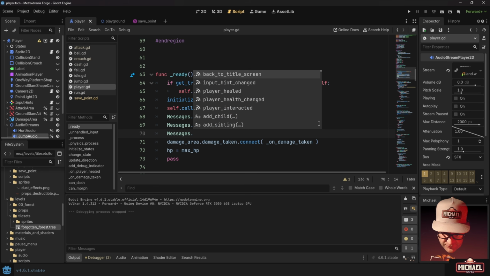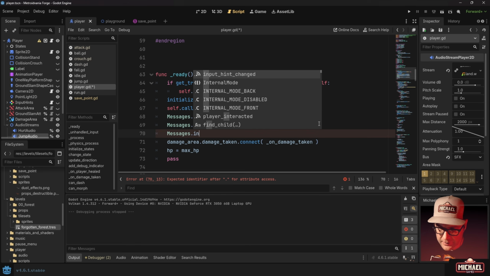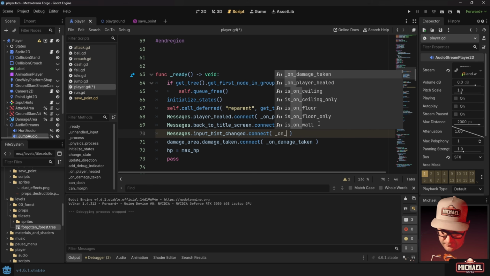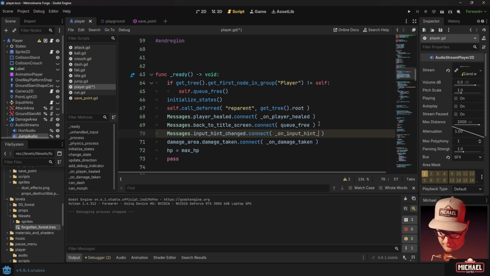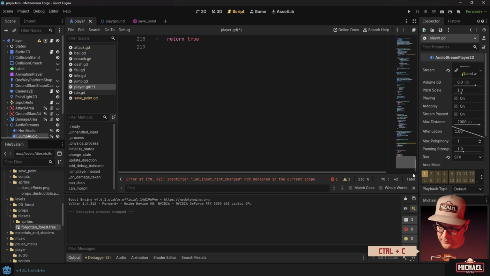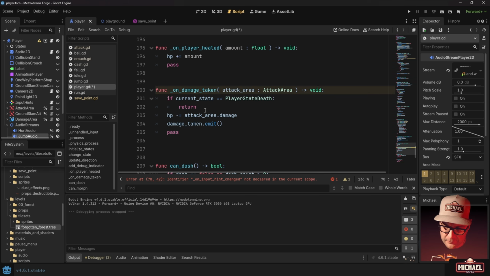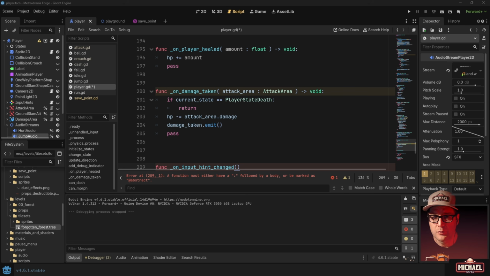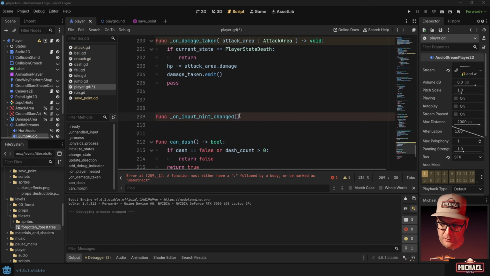We're going to say messages dot input hint changed dot connect. And we'll make a new function to handle this, okay? So on input hint changed. Okay, and I'm going to copy that. We know it doesn't exist. We'll just come down here, somewhere down here, and we'll make this. Now, this input hint change signal does contain a prompt or hint name, right? So I'm just going to call it prompt name maybe, which is a string.